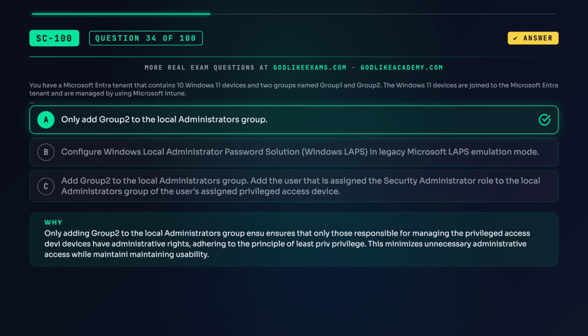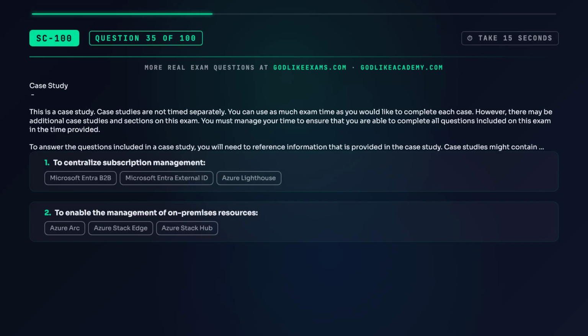The correct answer is A, only add Group 2 to the local administrators group. Only adding Group 2 to the local administrators group ensures that only those responsible for managing the privileged access devices have administrative rights, adhering to the principle of least privilege. This minimizes unnecessary administrative access while maintaining usability.